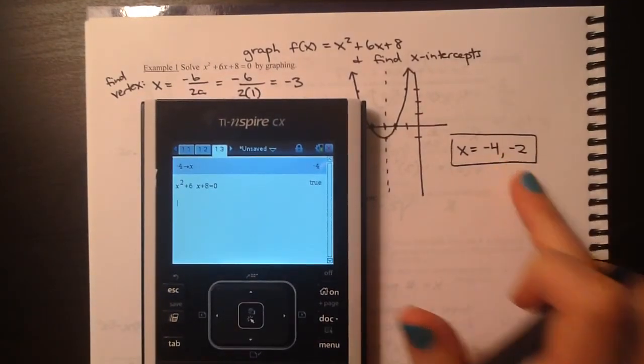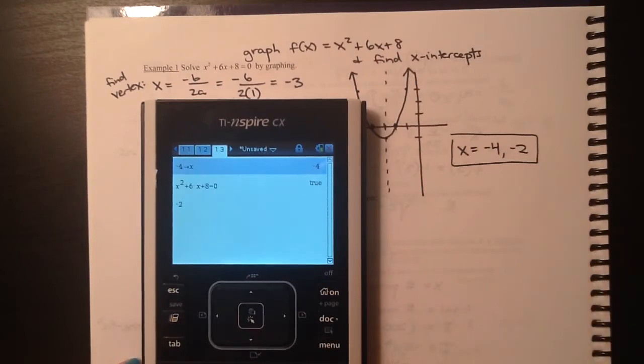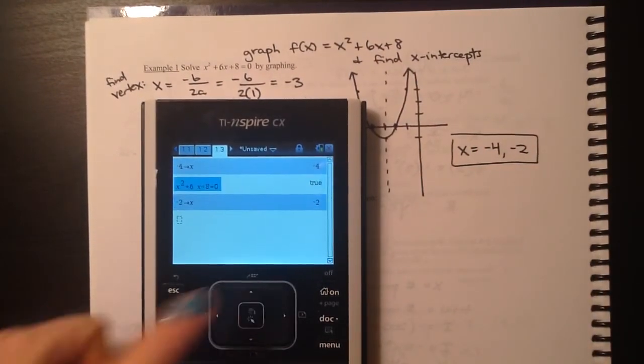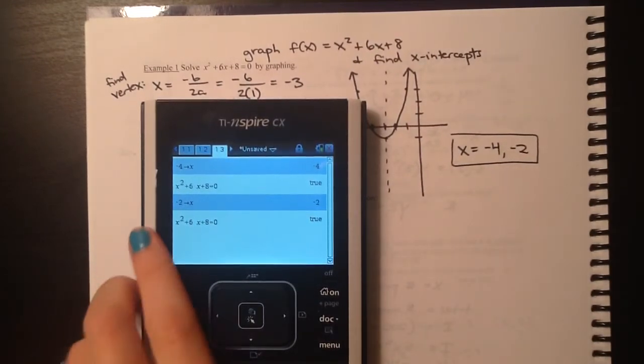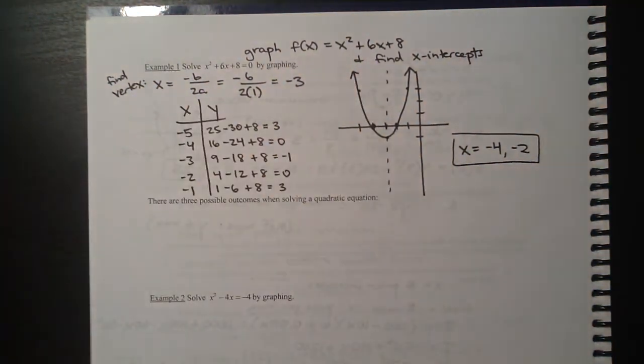And then we can check the negative 2 as well. So take negative 2, store that in as x, and then rather than type this whole equation again, I'm just going to arrow up, copy it. When you hit enter, you'll paste it, hit enter again to check, and they are both true. So negative 4 and negative 2 are the two solutions to this equation.